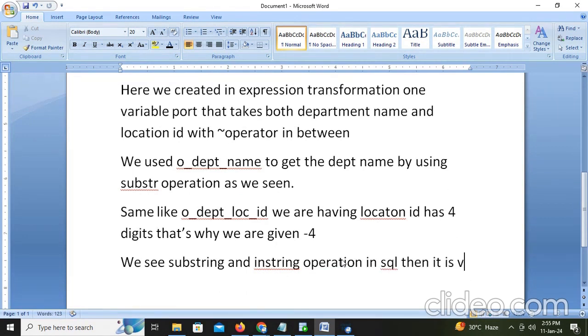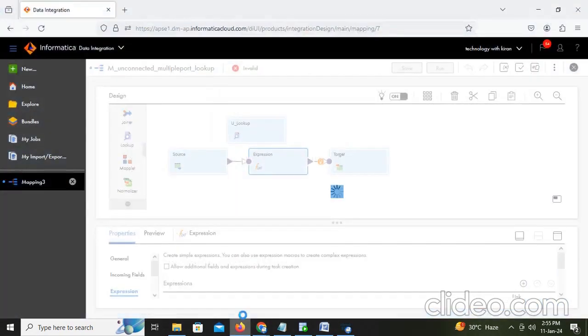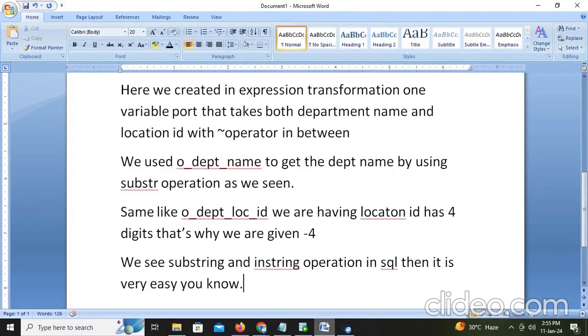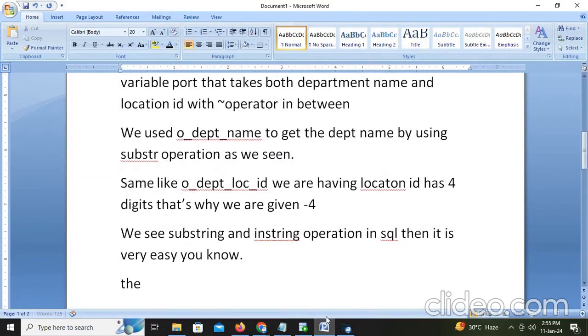so we see substring and in-string operation in SQL. Then it is very easy. It is still buffering. The cloud is taking much time to save. Again, it's still buffering.